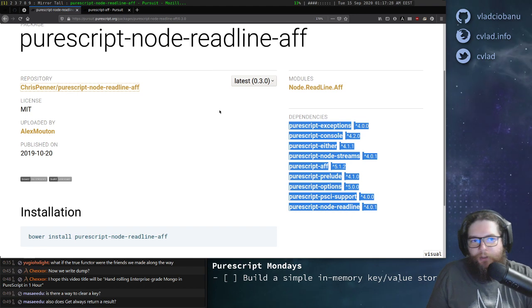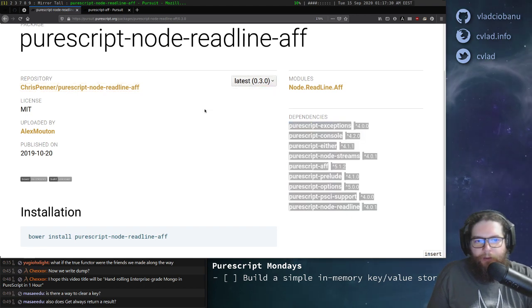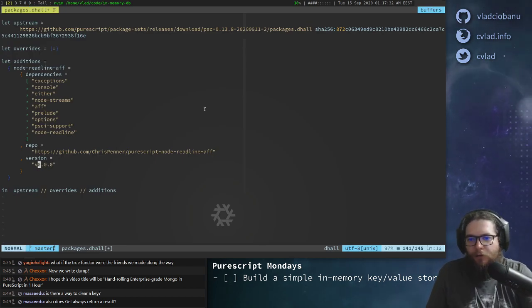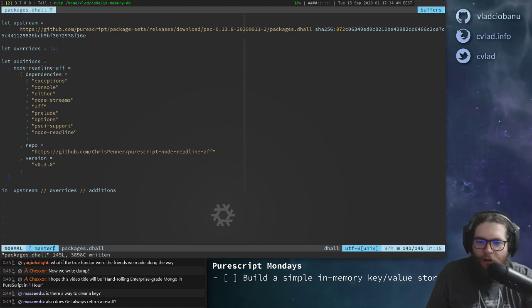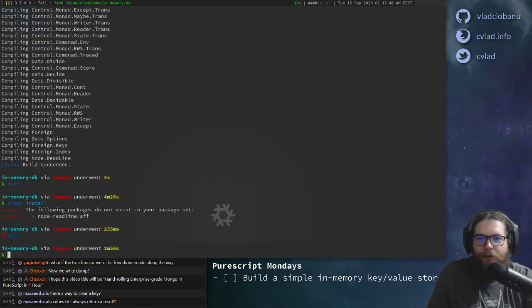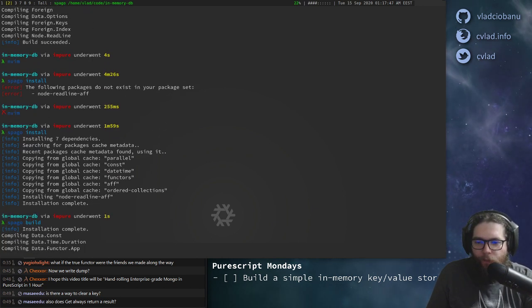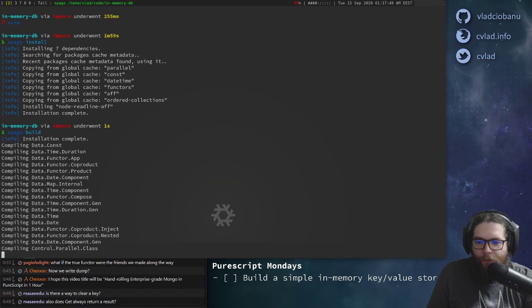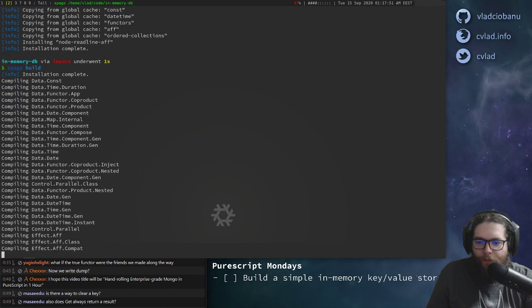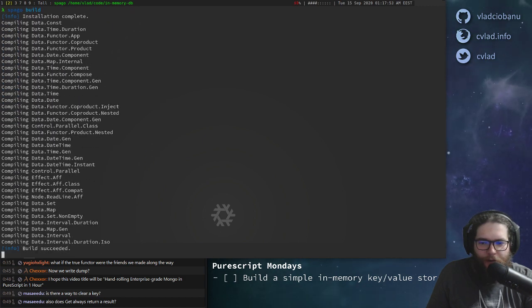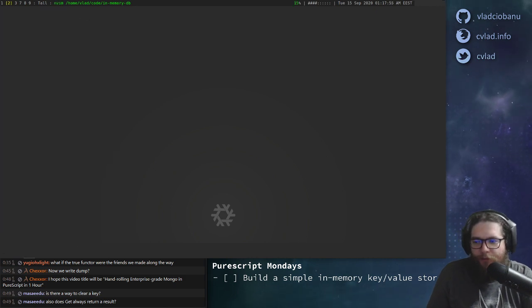Okay, and then the version is actually 0.3.0, I guess. And we can hope that this is an omission and not something that was removed because it doesn't build. So let's see if that's the case. Let's try installing and building. And it seems like it's building correctly. Yep. Excellent.